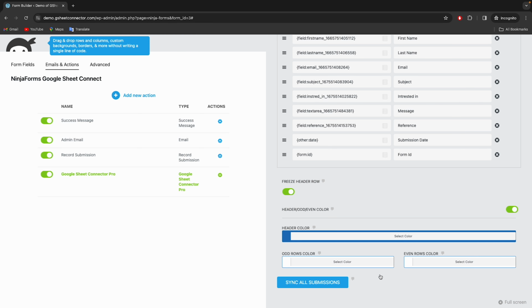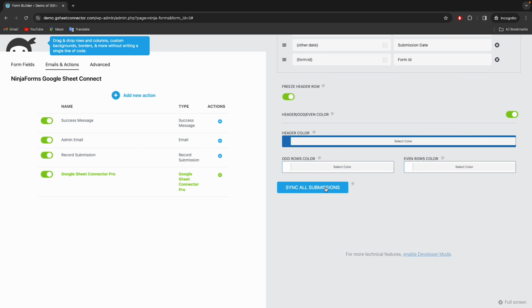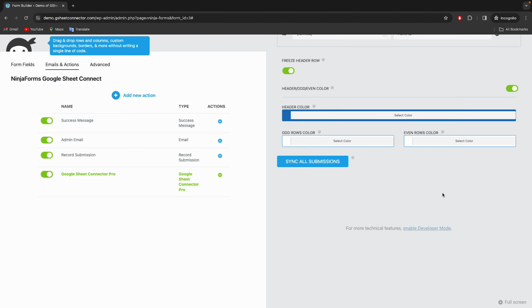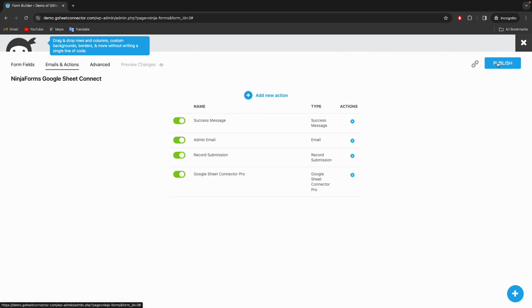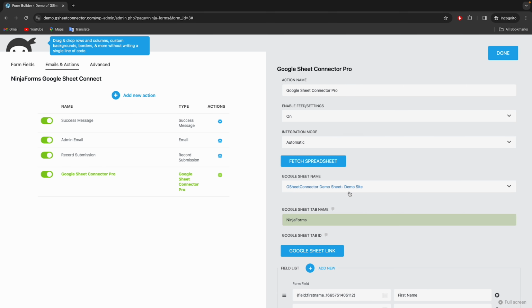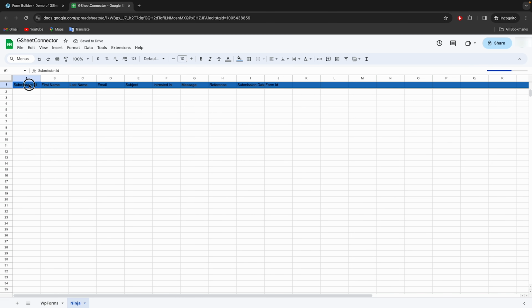You can also sync all the past form entries to the sheet by clicking on Sync All Submissions after saving the settings. Now, whenever the form is filled, submissions will be shown in this sheet in real time.